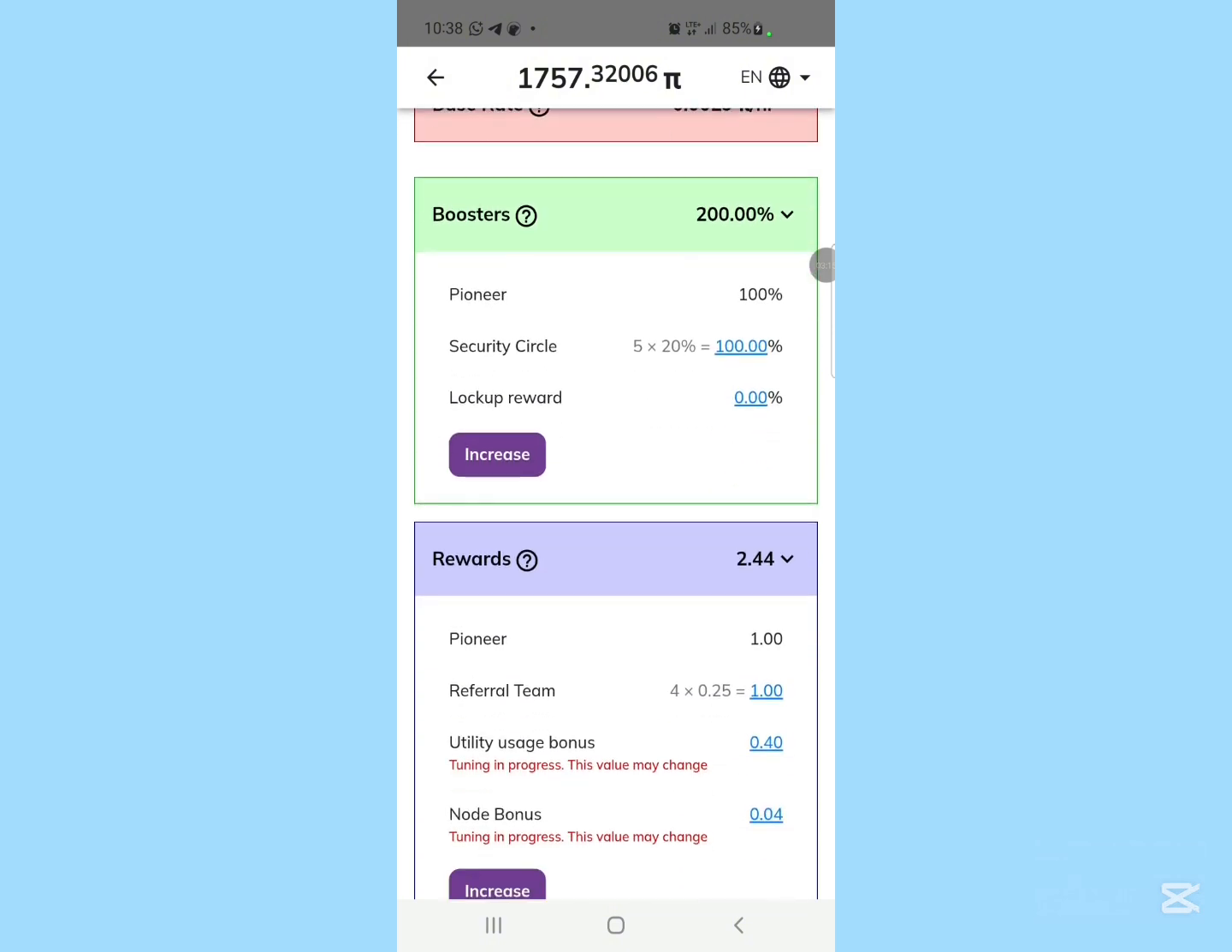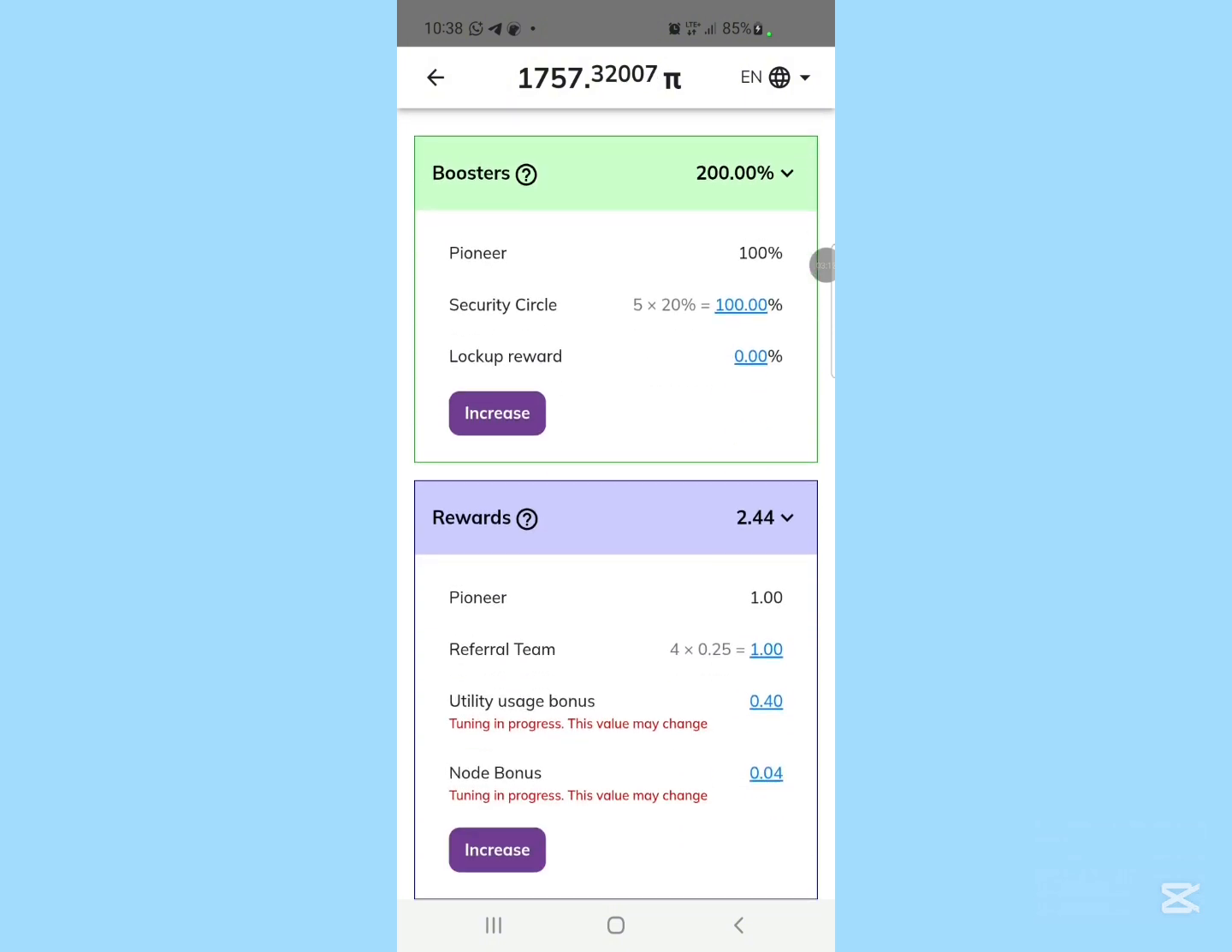So the third one is the utility bonus. Utility bonus is using the Pi browser. You can use the Pi browser. You can go to Fireside, and from there you earn more. You can see this account is earning 0.4 from utility bonus. So let's go to the Pi browser so I can show you how you can earn from the utility bonus.